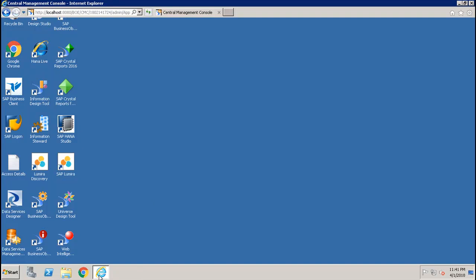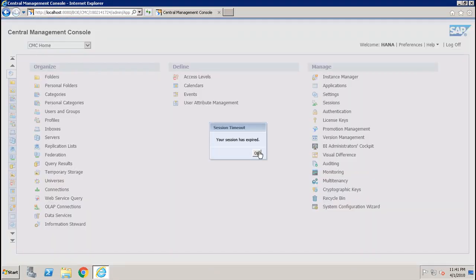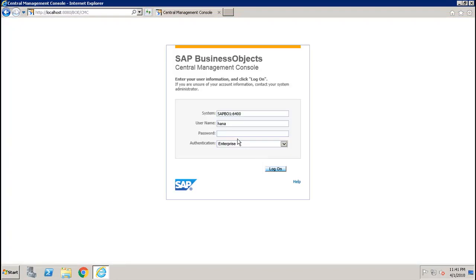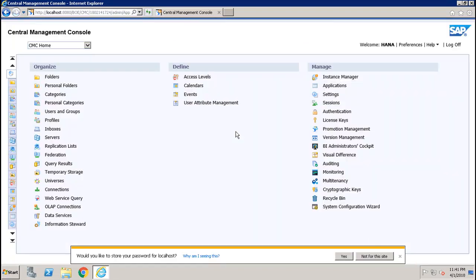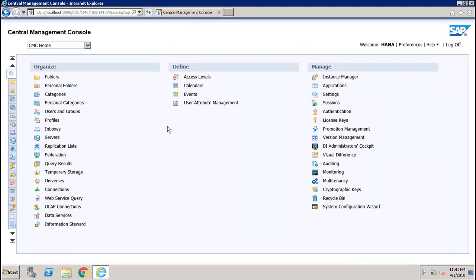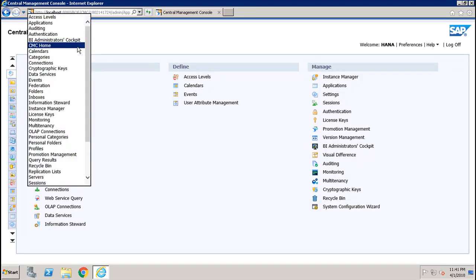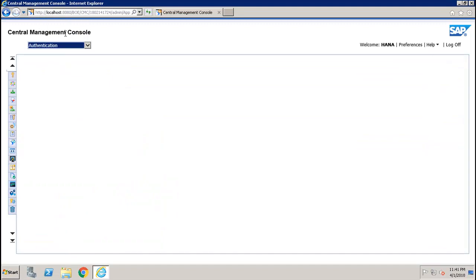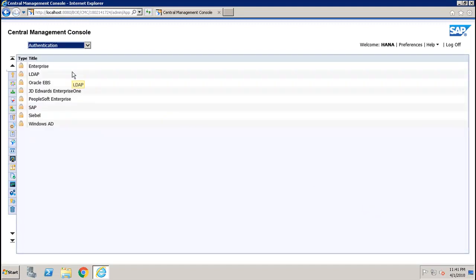So we go to the CMC and log in here. On the CMC homepage, if you go to Authentication, here we have the different types of authentication which are available.